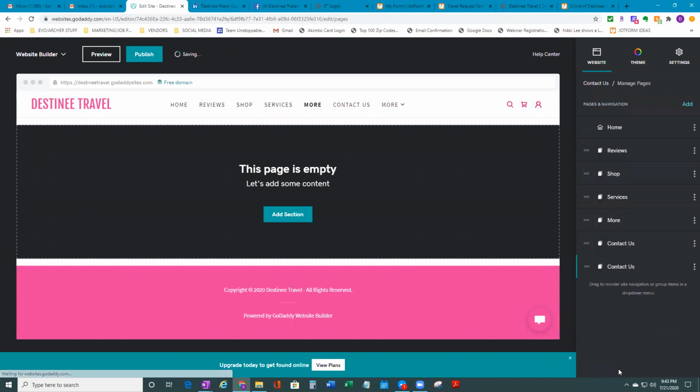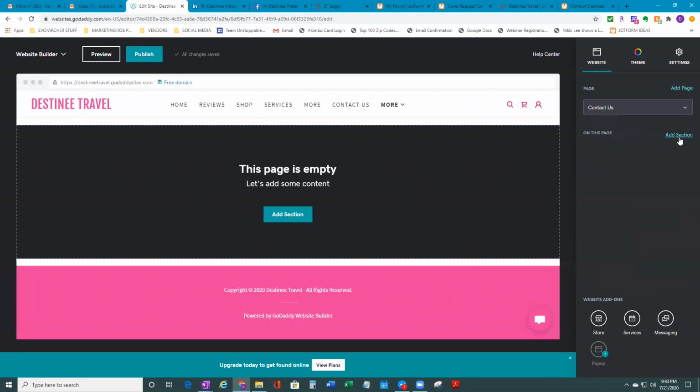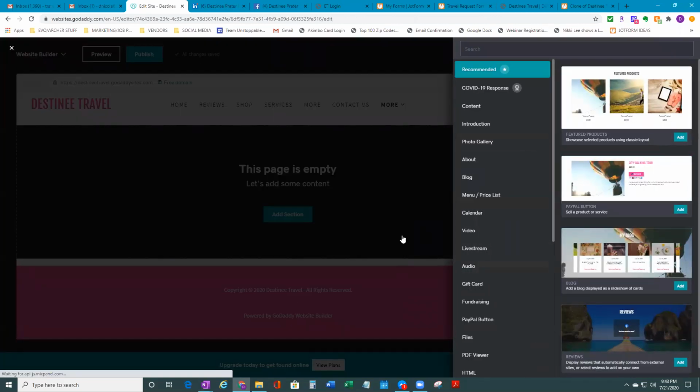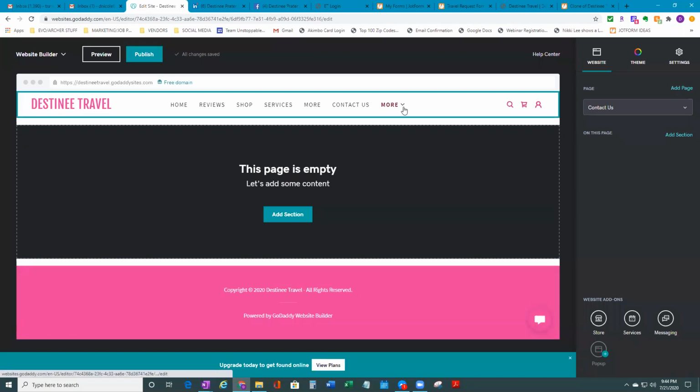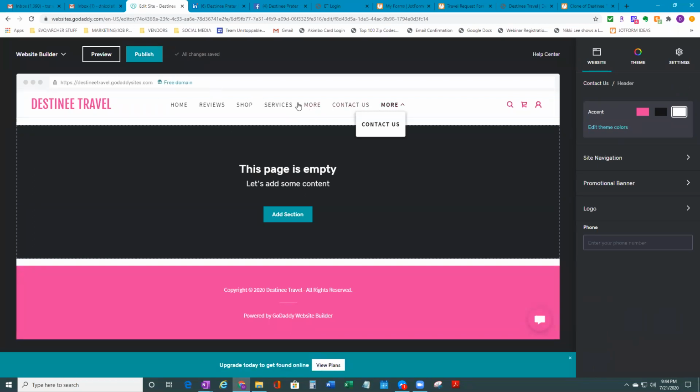Okay, contact us. So anyway, what I'm trying to say is right here, you go to your contact page and it's empty. So you actually have to redo your whole contact section again. But it's really cool to have the more section, because then you don't have a bunch of tabs open or up at the top. It's a little bit cleaner.